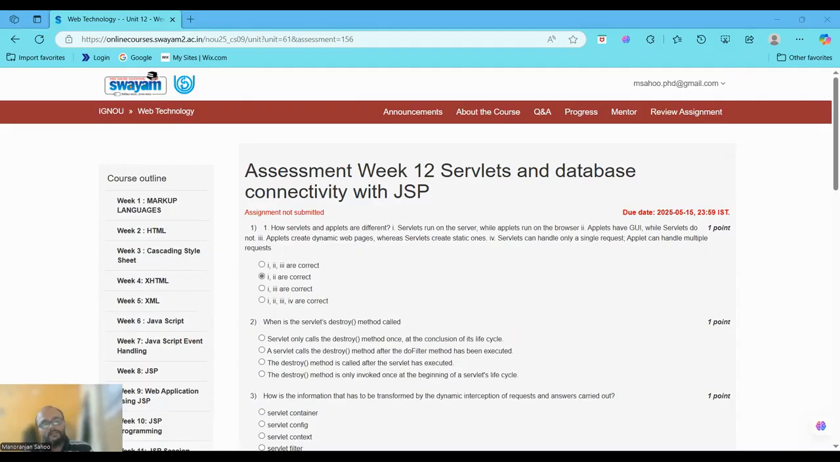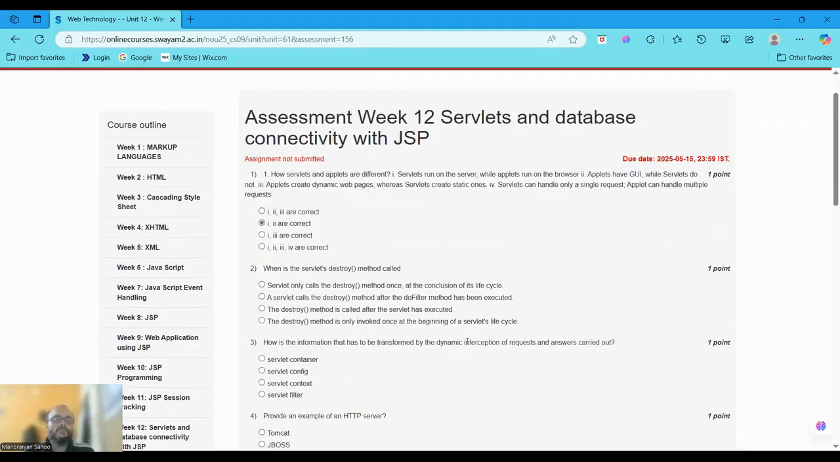But option number 3 is incorrect because both can create dynamic web pages. Servlets are commonly used for these purposes, while applets are less typically used for page generation. Option number 4, servlets can handle only a single request, applets can handle multiple requests. No, it's not. Servlets handle multiple requests via multi-threading, while applets handle events but not server requests. So option B, I and II, are the correct statements. This one.